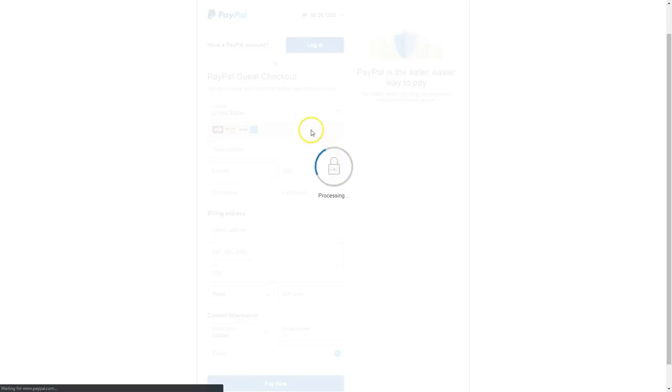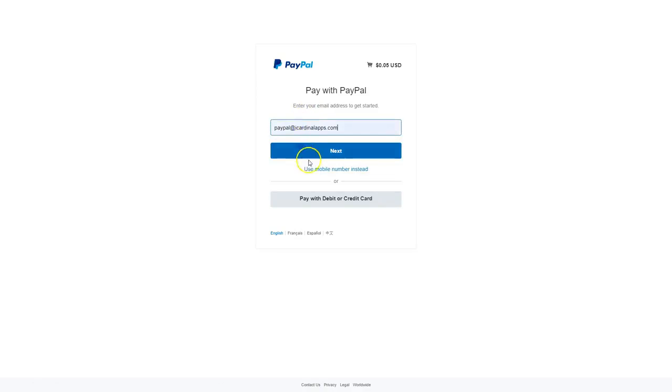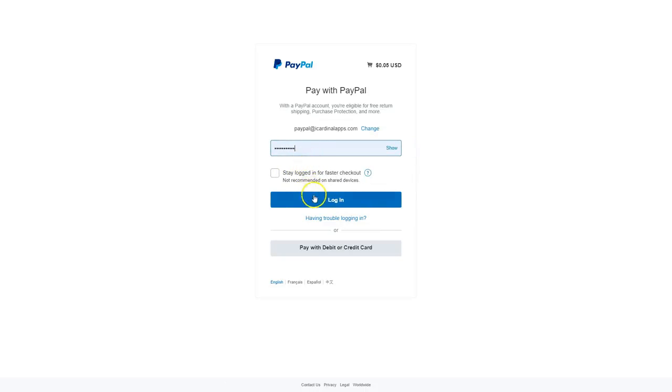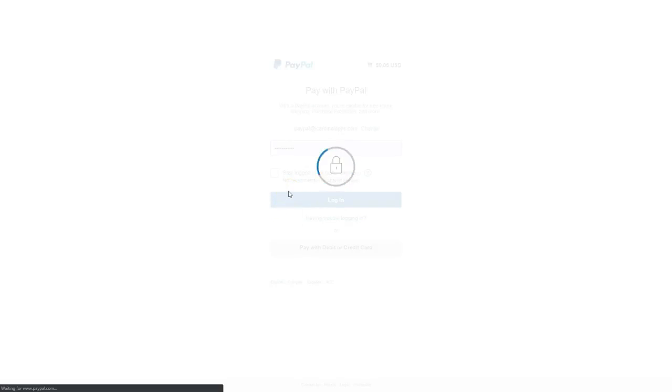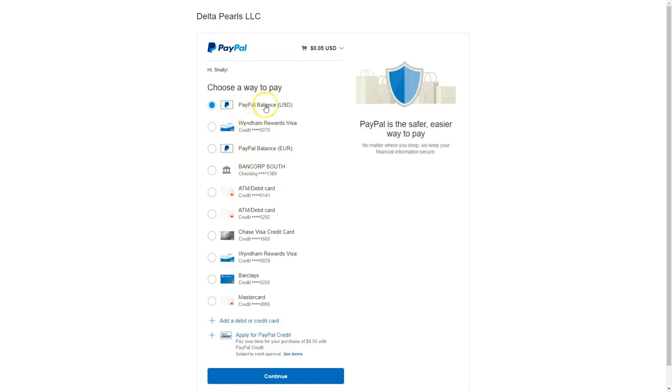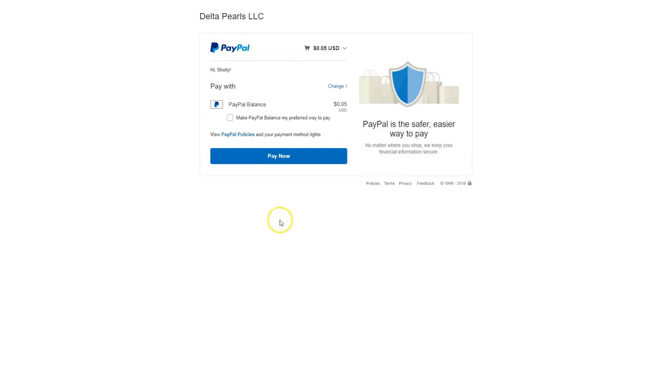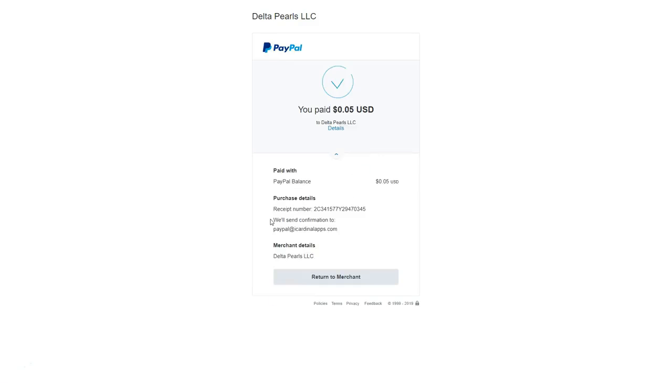So I'll log in. And we'll pay a whole nickel for this product. I think that's worth it to be able to test. So we'll use our balance and click continue, and then pay now. So now we've officially paid the 5 cents, and now we need to click return to merchant. And what that's going to do is send us to the thank you page that we created. So I'm going to go ahead and click that now.